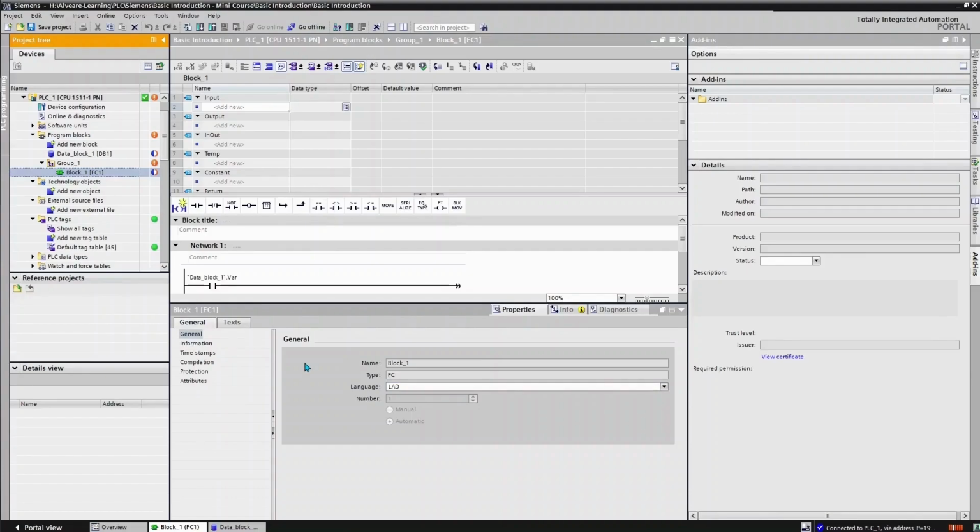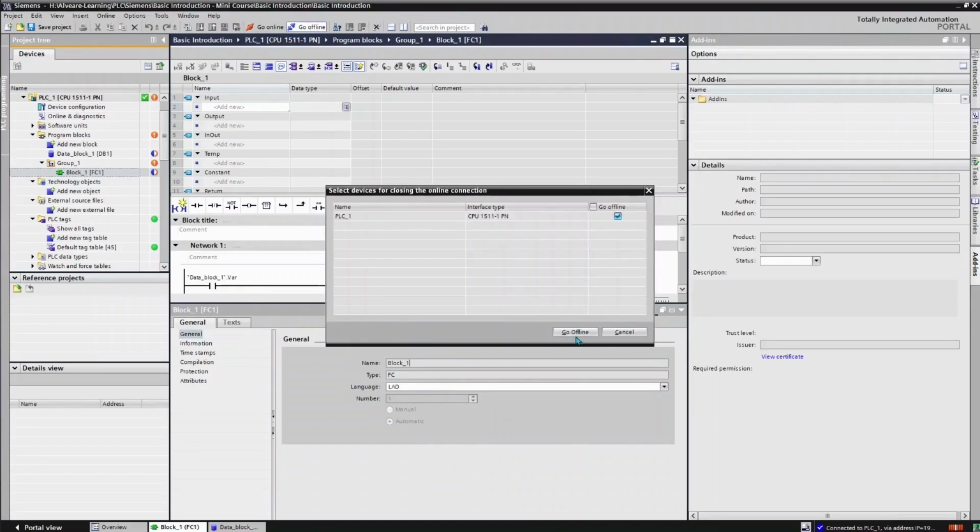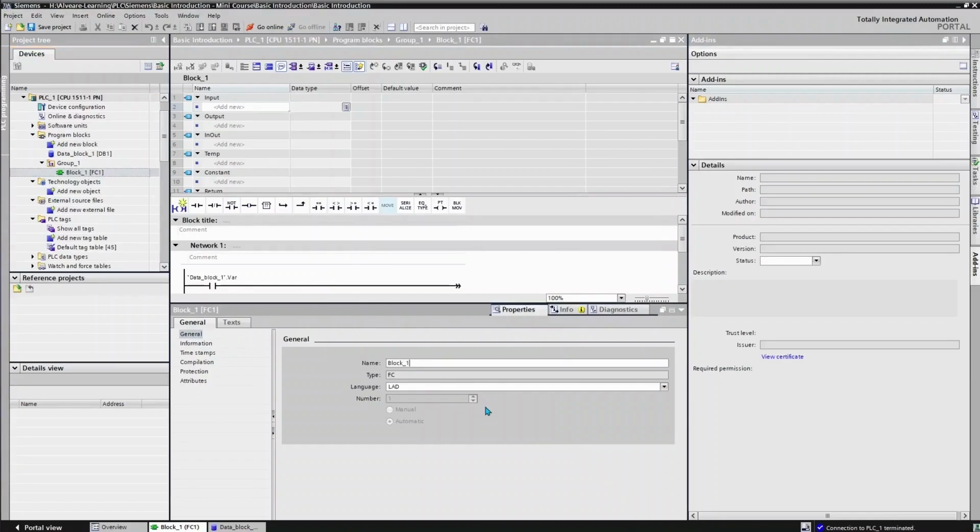Now, one of the interesting things with Siemens is they seem to disable changes depending on where you are or what's happening. So right now I can't change anything because I'm online, which does make sense. If I go offline and choose to go offline from my PLC, you'll find that I'm now able to change the name. So I could change that to block 2 if I want, and you'll see in the project view it's updated to block 2.